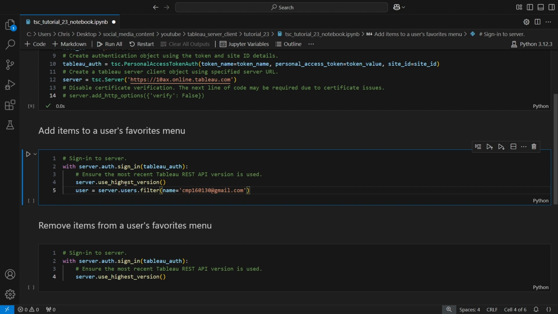So on Tableau Cloud, the name attribute maintained for each user object or user item is going to be the email address. On Tableau Server, it could be your login information, so your login ID. It could be that unique identifier you use to log in to your Tableau Server instance. But on the cloud, it's going to be the email address. What this is going to do is use the users endpoint to retrieve the user object associated with this name. And that's going to be unique.